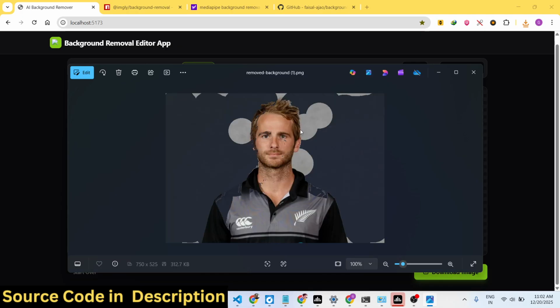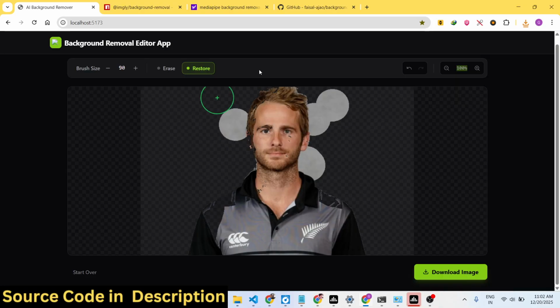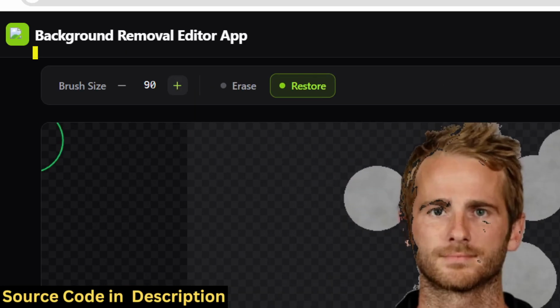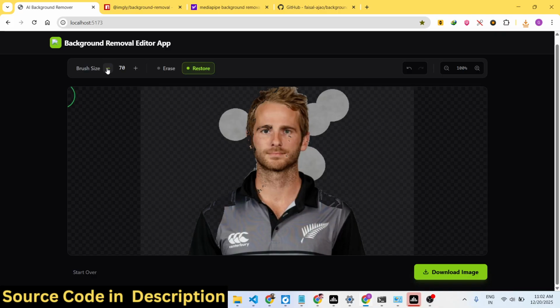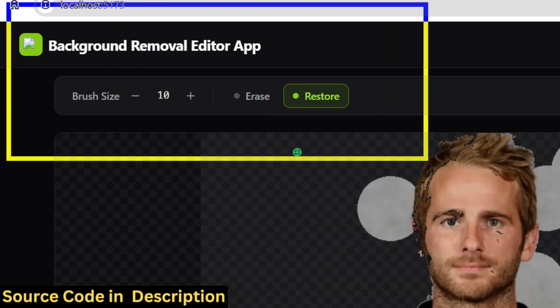So it's a fully fledged editor, guys. It will save you a lot of time removing the background from an image. We have this brush, and you can adjust the size of the brush depending upon what part of the image you want to restore or erase. It's a fully fledged editor similar to Canva.